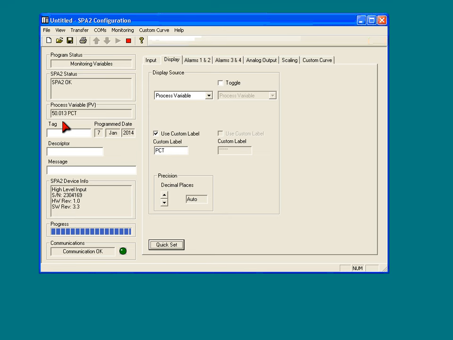There we go. So now you see it says 50.013%, and not only does it put the PCT for percent, my custom label, there on my screen, it also puts it on the display, the LCD display of the SPA2 itself. So that's helpful for anybody walking up to the instrument. They can see it's reading in percent. So 50% is what it is. And there you have it. So now we have taken my 4 to 20 milliamp input, and we've scaled it 0 to 100%, and it is reading correctly.